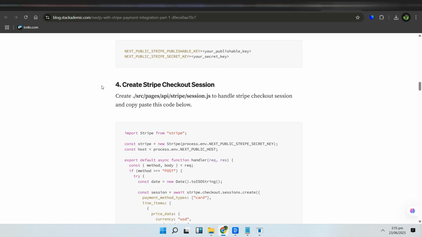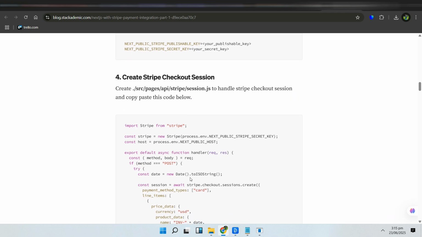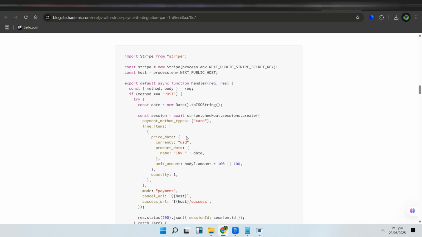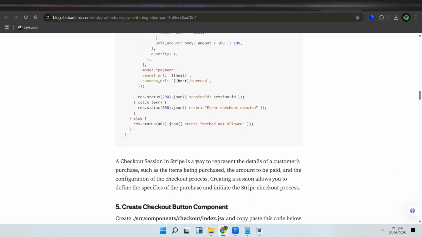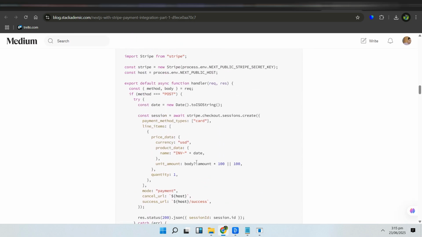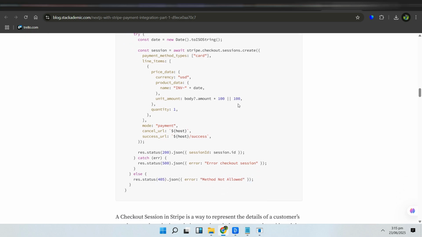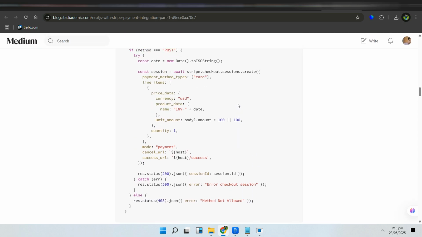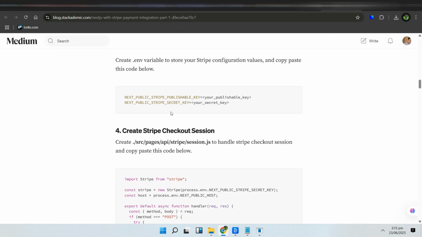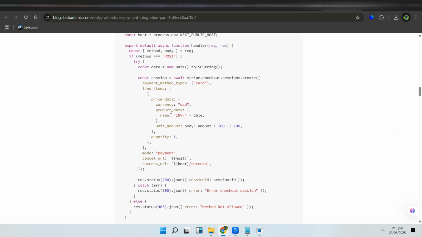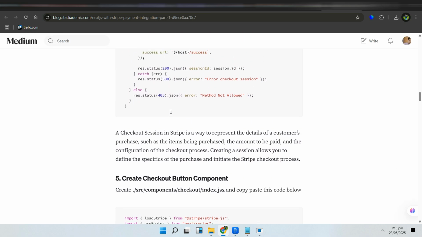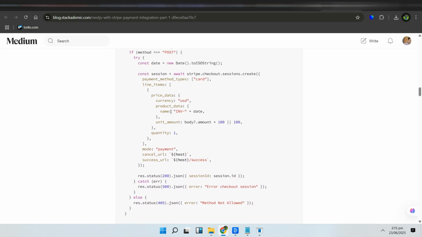Create an API route inside your pages folder. This route will receive a payment amount from the front end, generate a new Stripe checkout session, and return the session ID. Use this code to configure that handler using your secret key and set up a basic checkout session. It also includes success and cancel URLs to redirect the user accordingly after the transaction.